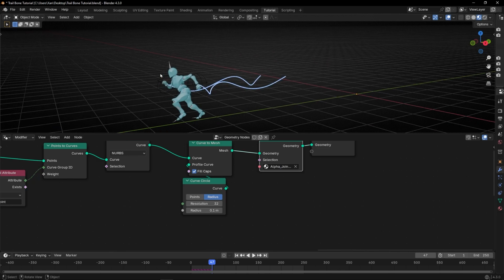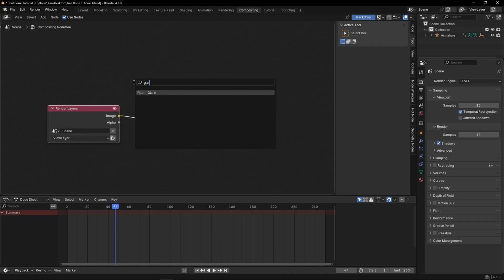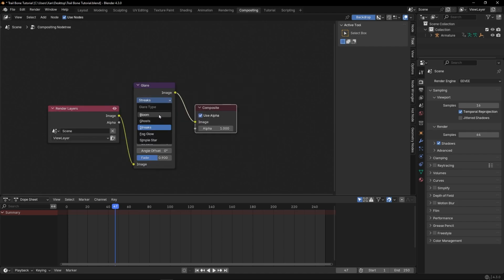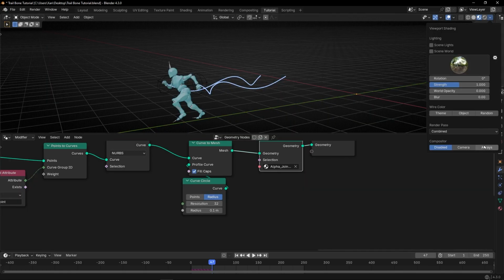And let's apply a glow. Let's go to compositor. Let's activate the nodes and apply glare. And select, for example, bloom. Let's come back to geometry nodes. And to see the bloom, remember, we need to go here and select always.